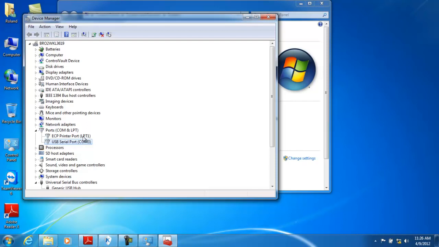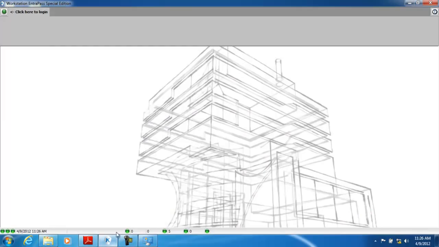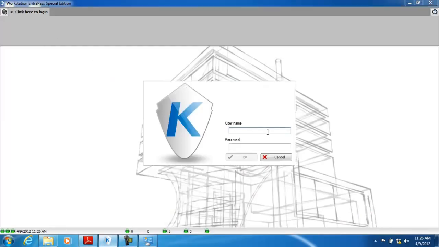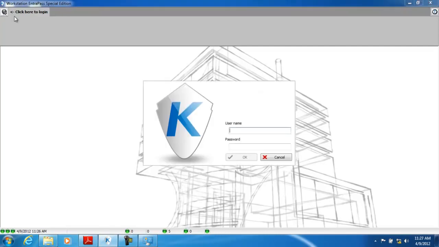The next thing, once the driver has been installed and we know we're using COM3, is to go to Entrepreneur Special Edition. We're going to log in. To log in, we're going to use Kentech.